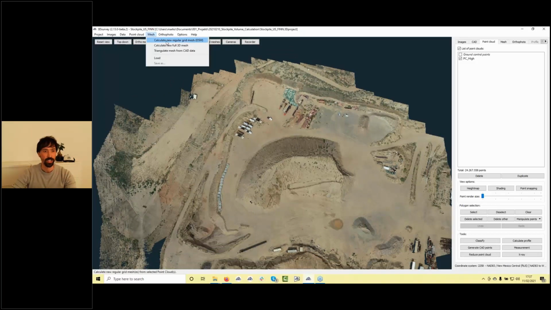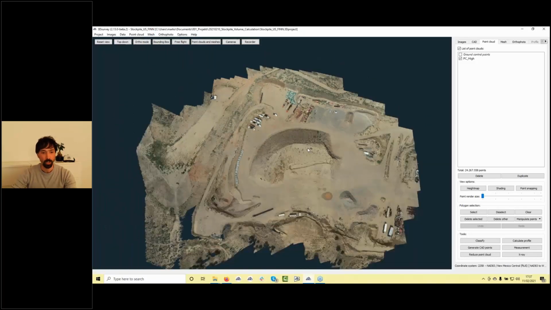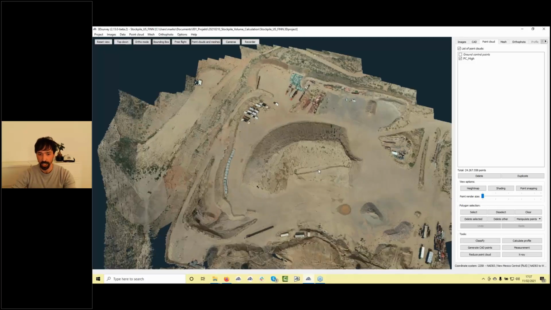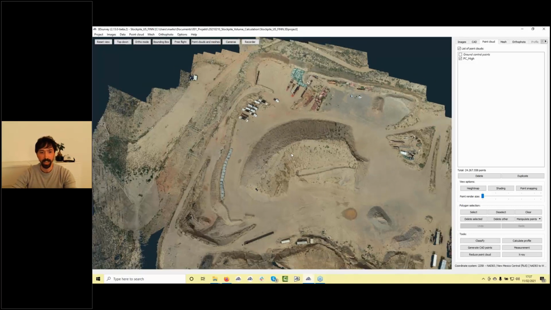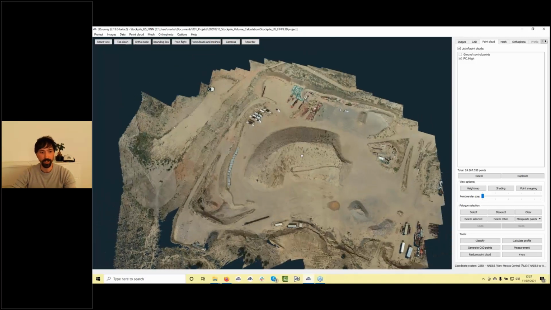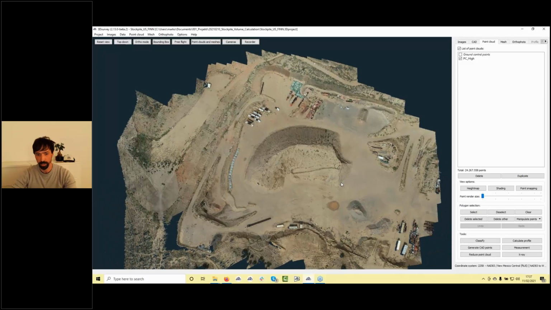So the option is here, but before we do this, I will also do the classification. Why do classification? With classification, we automatically eliminate the trees, buildings, machineries, cars, anything like that. Maybe in this area this wouldn't be necessary, but to show you how it works, because it's super fast and works really nice, let's do it.